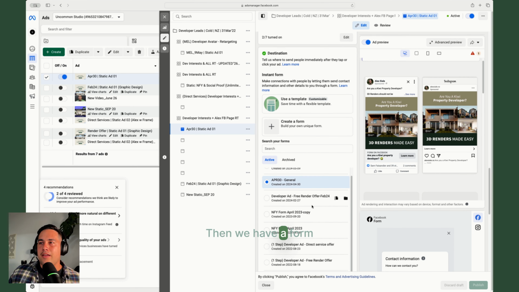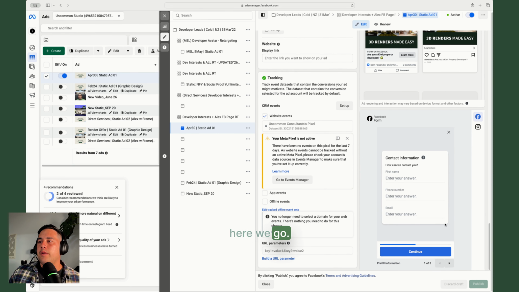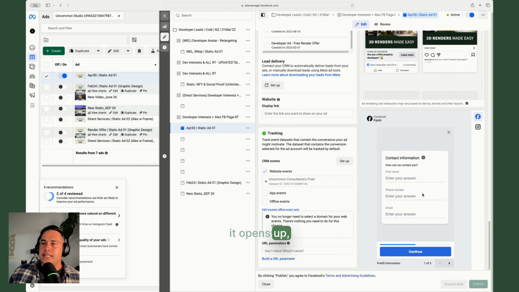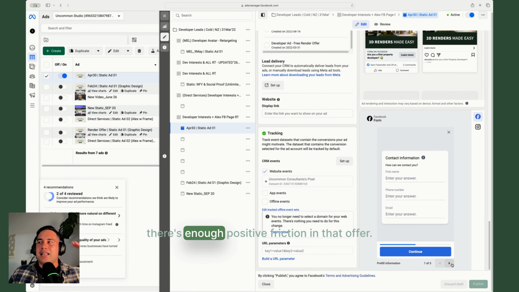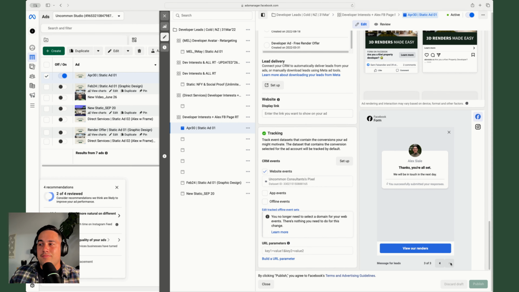Then we have a form, which I don't think I can actually show the form. Oh yeah, here we go. The form's really quick. So the moment that they press learn more, it opens up this Facebook form. It's just name, phone number, email. You can make these more detailed and put more friction, but to be honest, there's enough positive friction in that offer. If they made it this far, they'll be fine. Then we jump into privacy policy, and like that's it.